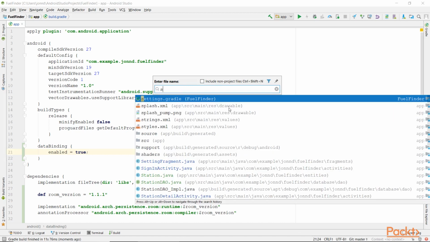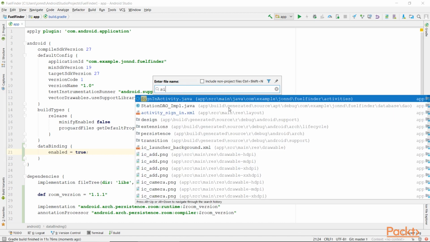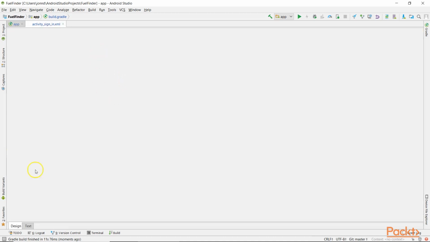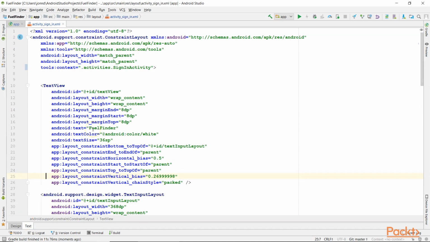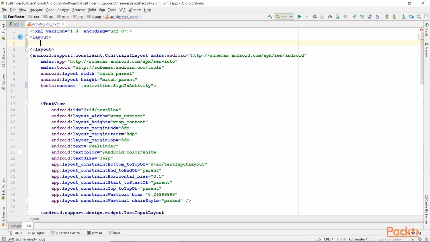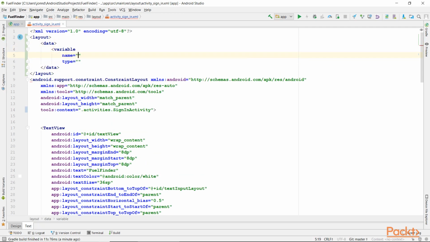And let's open up the sign-in activity just to see that we can reference these. The new layout tag. Text. Give us a moment. Up here. Layout. See if we can reference the data one. Yep, we can. Variable. And that's all we need to know.